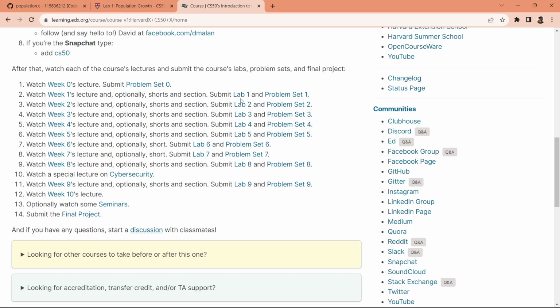We are going to start with lab 1 because problem set 0 is a Scratch problem. If you want to see what I did with problem set 0, you can tell me in the comments and I will leave a link for my Scratch project.